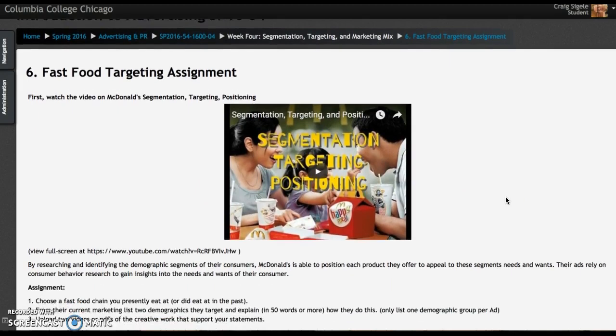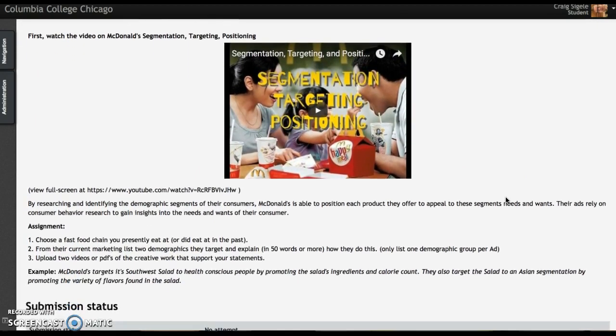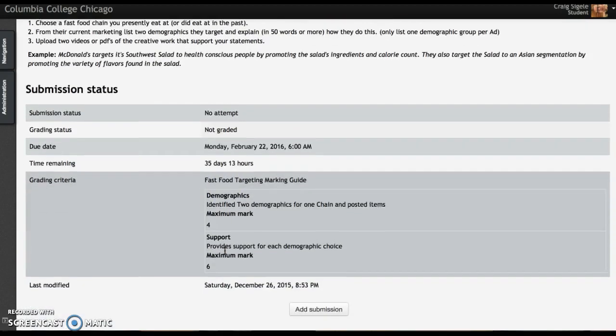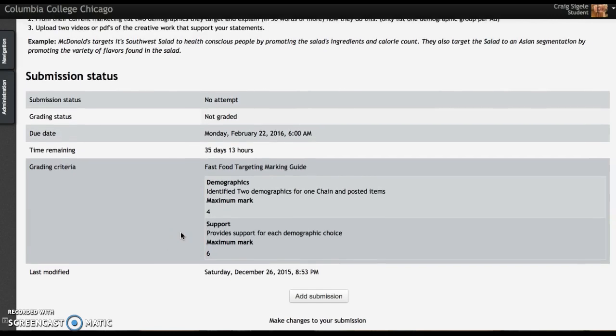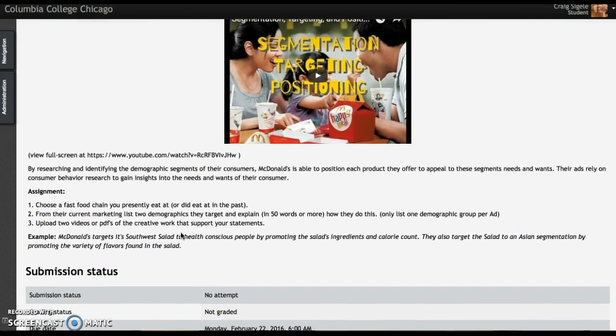Here, there's a video to help explain the assignment, and then there's detailed information on what is expected. Also, if you scroll down, you'll see there's usually a rubric explaining what I'm expecting to see. So it'll be very clear what the expectations are. Also, in some assignments you'll see here in 50 words or more.